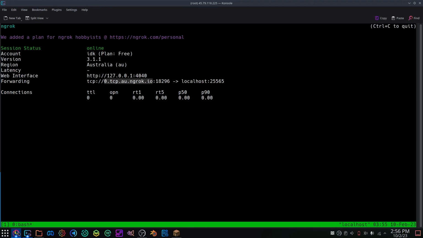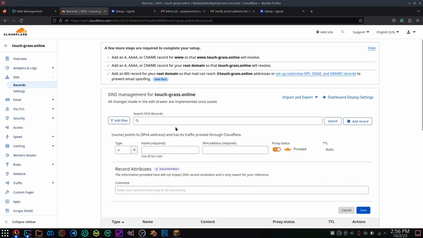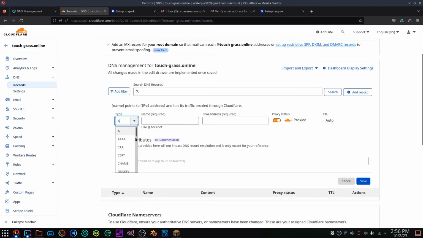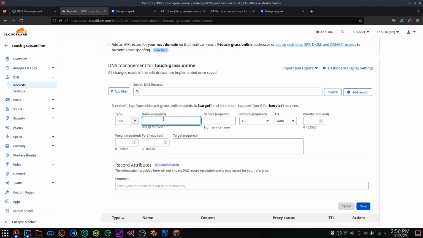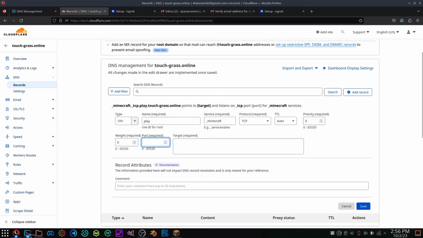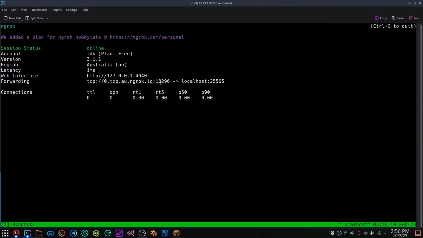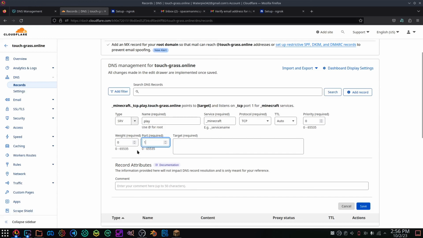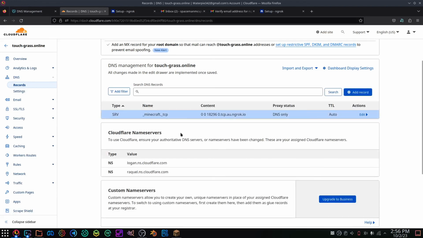Now we're going to copy this, au0.tcp, blah blah blah, whatever that is, just whatever's before the colon, go to Cloudflare, and then the DNS settings of your domain, make a new SRV record, change the name to whatever subdomain you want, that'll be like, you know, play.touchgrass.online or something like that, priority 0, weight 0, the port is whatever's after that colon there, and that will change every time you restart ngrok, but the actual URL, which is here, usually doesn't, for me at least. And then, there you go.